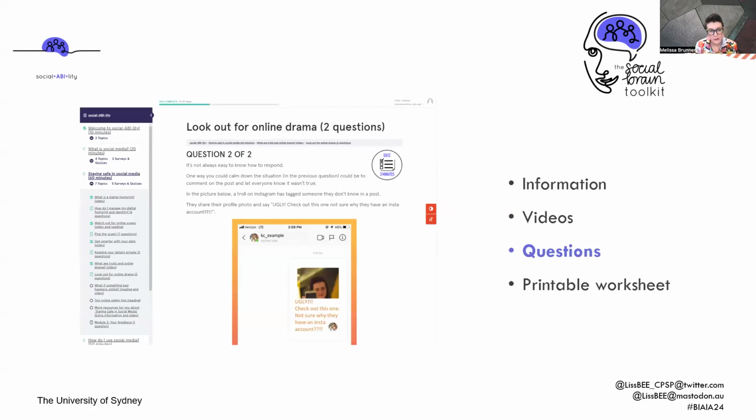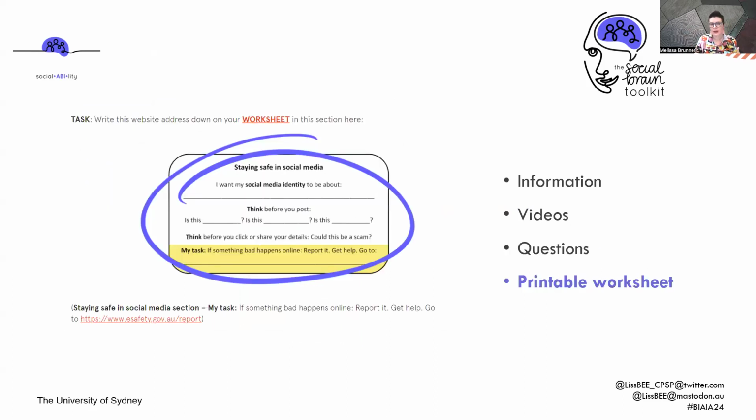There's questions for people to work through, and most of these are centered around really practical examples of using social media, so that's really relevant. And there's also a printable worksheet that people can print or just keep on their device and write down the key messages of the 4 modules to really support trying to remember what they've worked through. And there's prompts like this one on the screen now to prompt people to use that worksheet throughout the program.